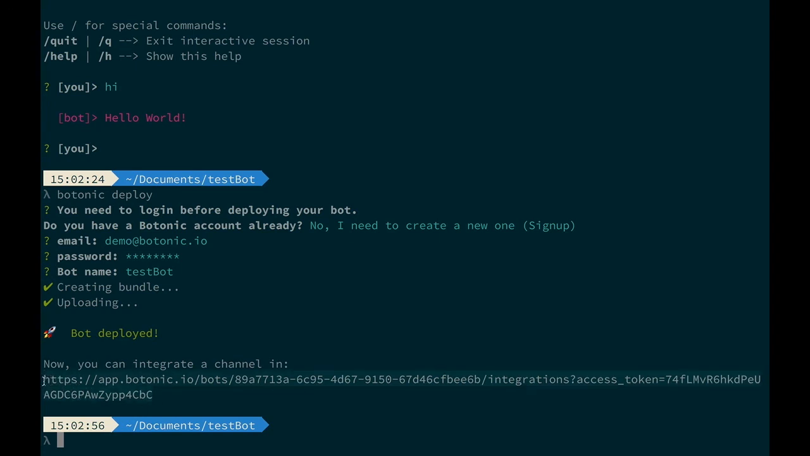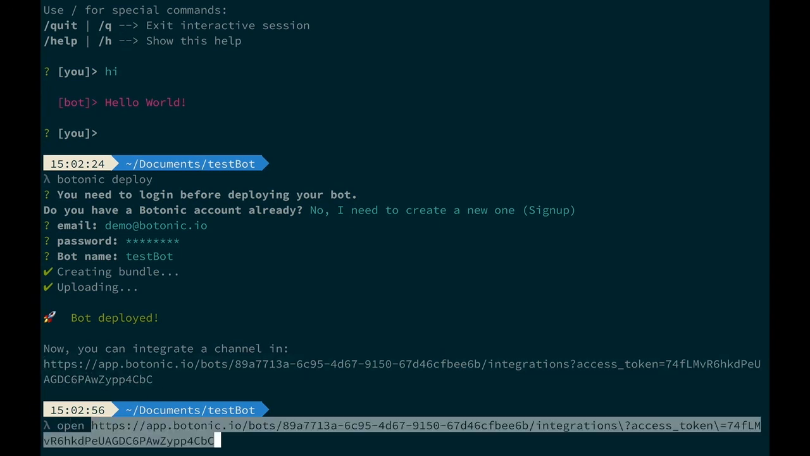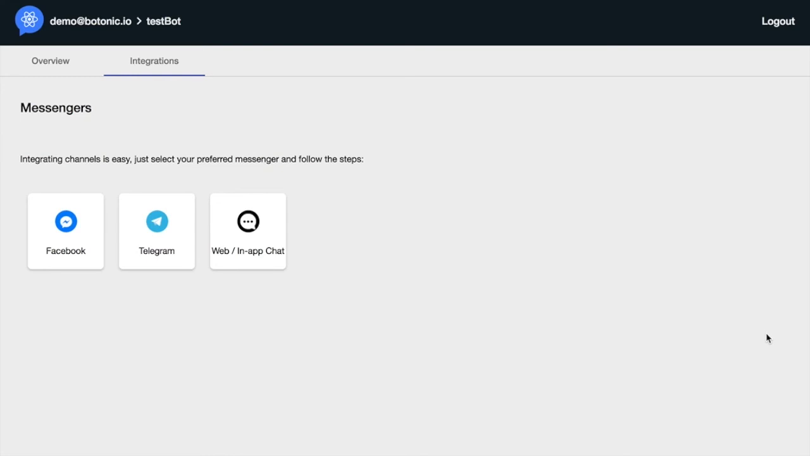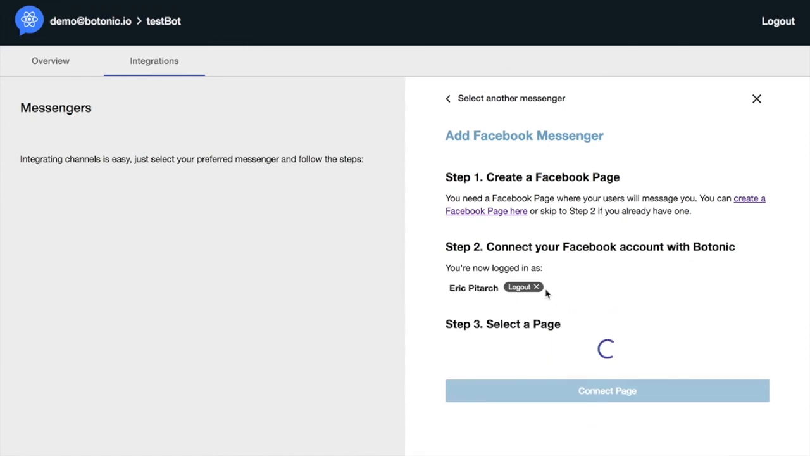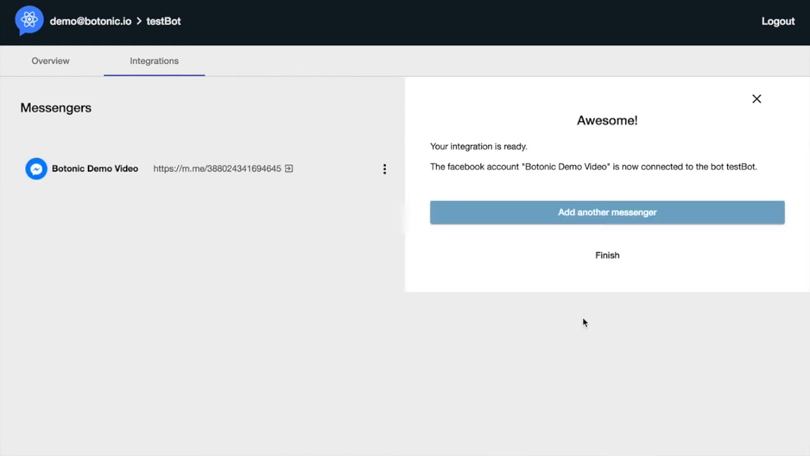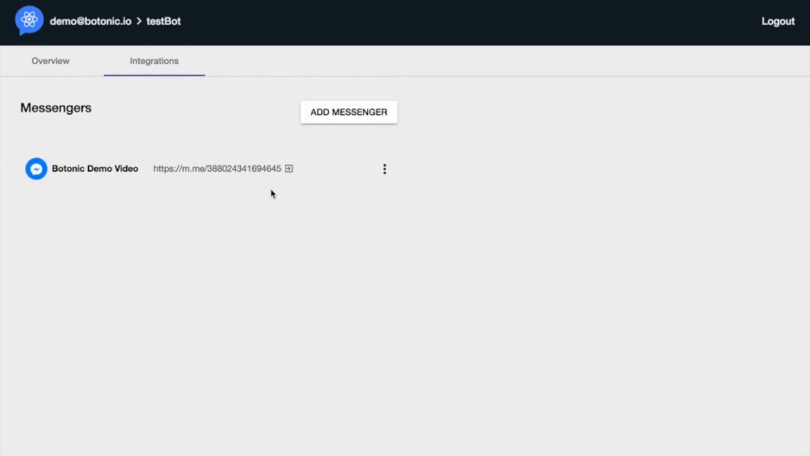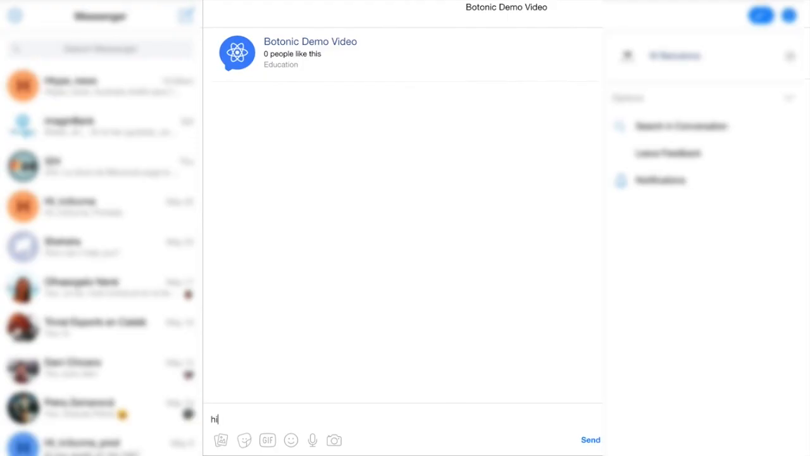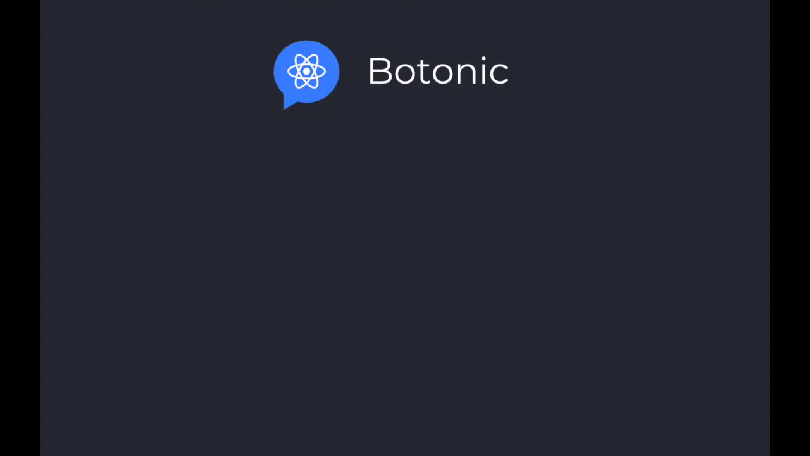The last step is to integrate it with Facebook Messenger. In order to do this, I'll open the Botonic dashboard in a web browser, click on Facebook Messenger, and next I need to connect my Facebook account to Botonic and select the Facebook page that I want to integrate. Awesome! Once it's done, we can go to Facebook Messenger and try it out. We type hi, and we get hello world. Perfect. With this, we get to the end of this basic demo.